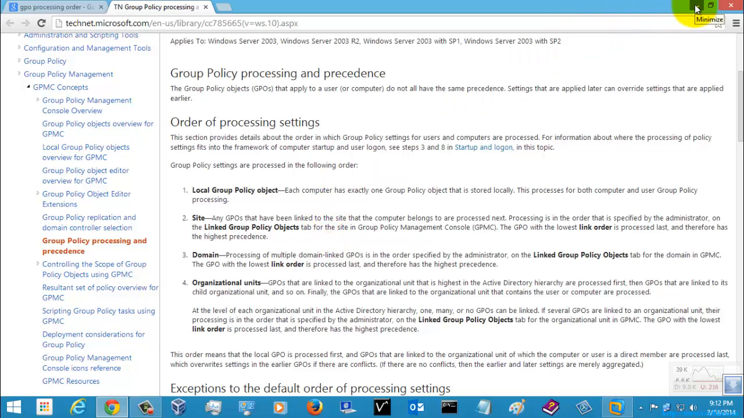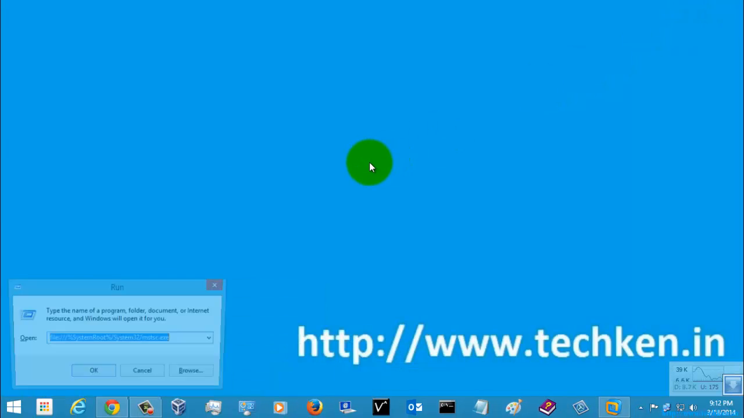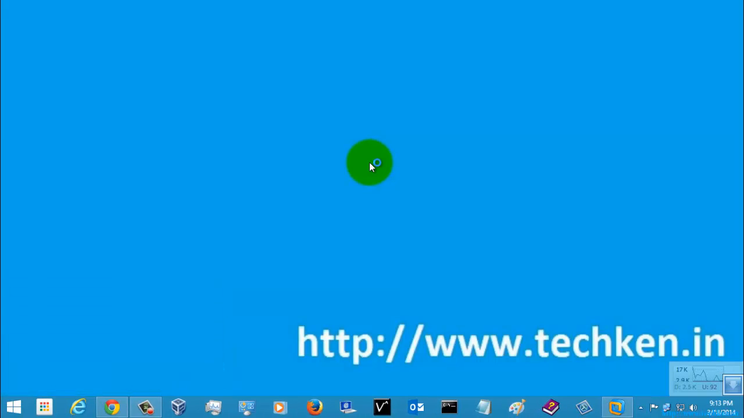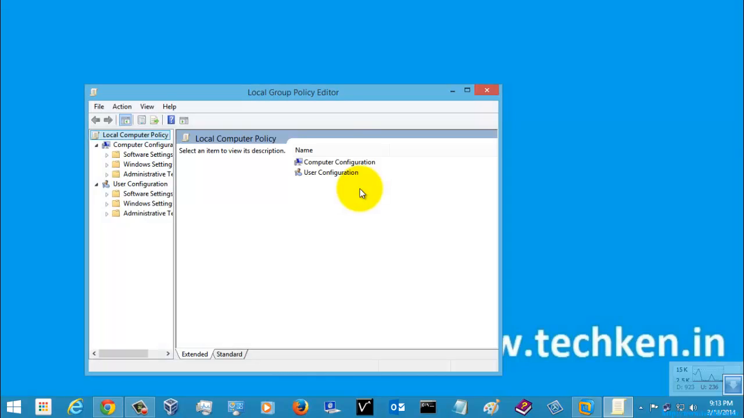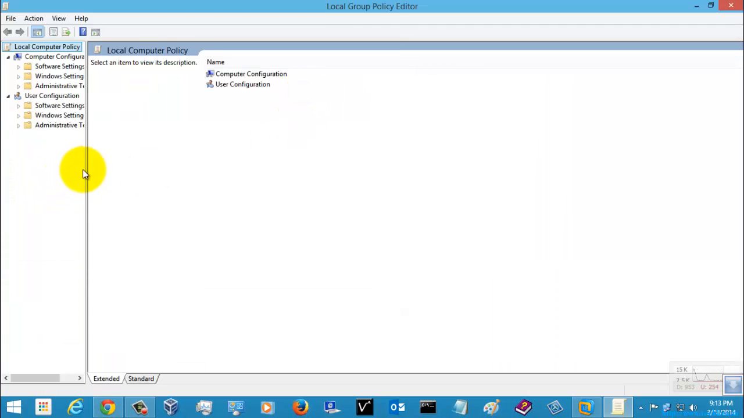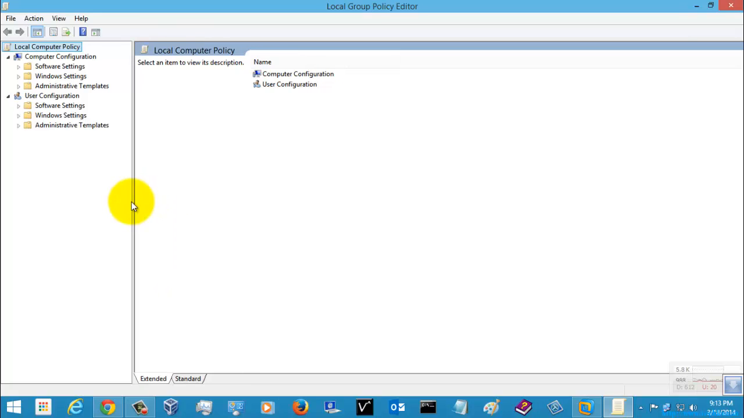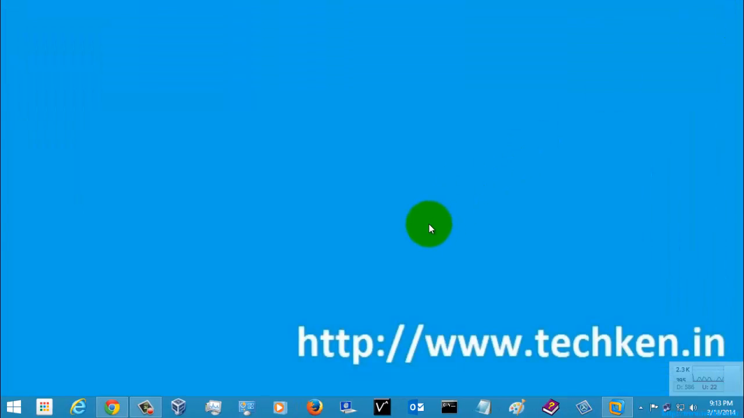What is meant by local group policy settings? The local group policy setting is nothing but the local GPO. If you type gpedit.msc, you can retrieve the local group policy settings of a client machine. Here you can see the local computer policy, and these are the local group policy settings which will get applied at the time of the system boot and whenever you are applying through the domain. This is the first setting which will be applied to the computer.